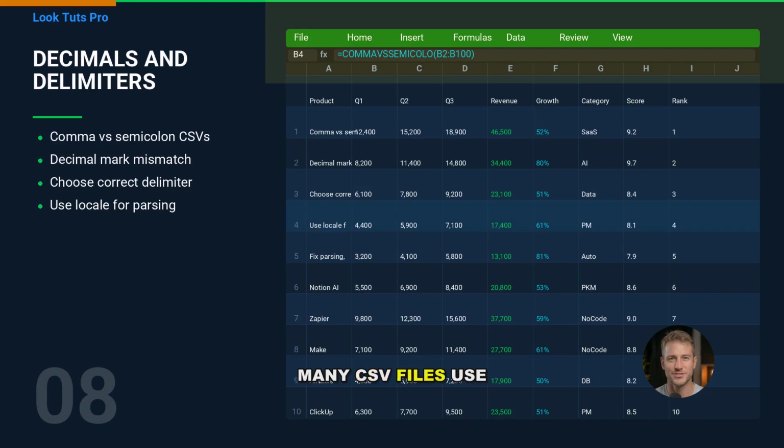Next step. Let's handle decimals and separators, because this is where everything becomes text often starts. Many CSV files use commas as decimal separators, like 12,50, especially in regions where the comma is the decimal mark. Other files use commas as delimiters between columns. If a file uses commas for both, it usually switches the delimiter to semicolon.